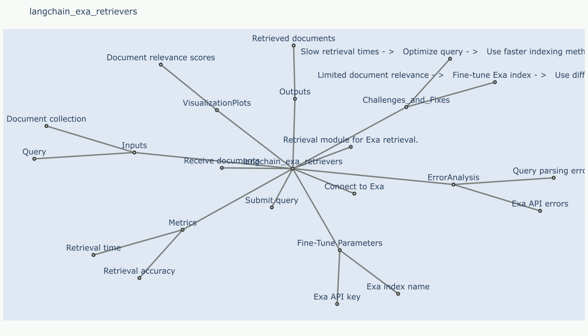Visualization plots. Retrieval ranking visualization. This plot can show the ranked list of retrieved documents, visually highlighting the relevance scores for each document. Retrieval time analysis. This plot can showcase the time taken for retrieval, potentially comparing different retrievers or variations in query complexity. Fine-tune parameters. Embedding model.